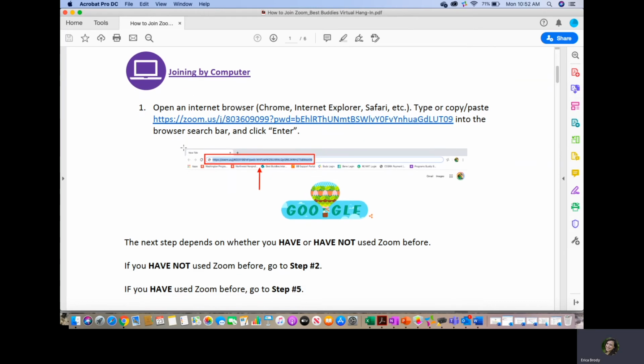If you're joining by computer, you'll first want to start by opening an internet browser, so Chrome, Internet Explorer, Safari, etc., whatever you have on your computer. Then you want to type or copy and paste this address, which is our specific Zoom meeting ID. But you can also just go to zoom.us and it will ask you to enter a meeting ID, and you can enter our meeting ID, which is 803-609-099. You enter this into the browser search bar and you click enter.